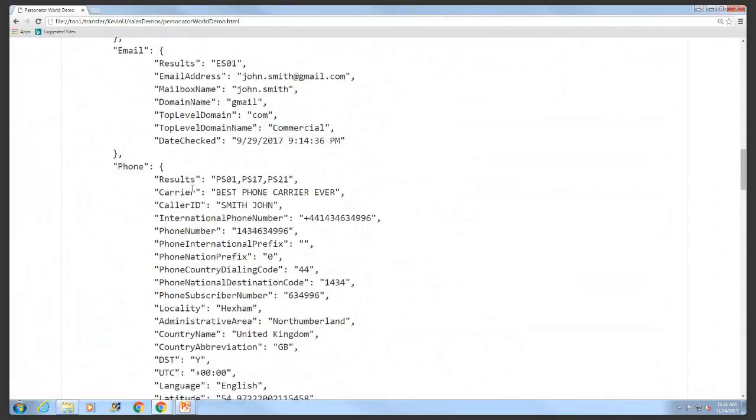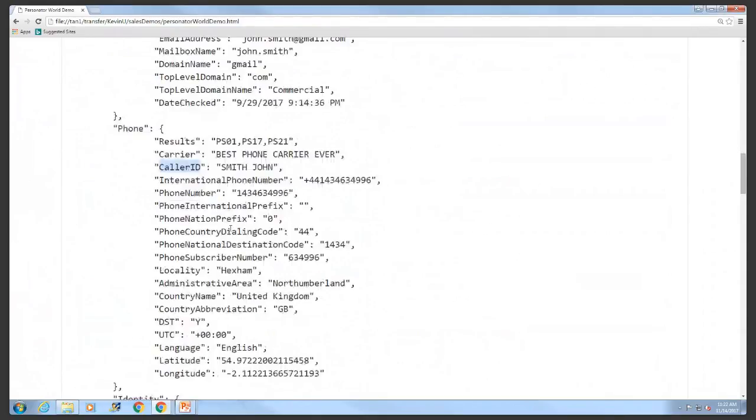For the phone number, we also return result codes. This will tell you if the phone number is active and dialable. You can see here we also return information such as the carrier and caller ID. So with the phone, just using the check action, what we're learning already is the name of the individual using the caller ID on the phone number. You also see here we're parsing out the phone number and we're also returning geographic information associated with that phone number.